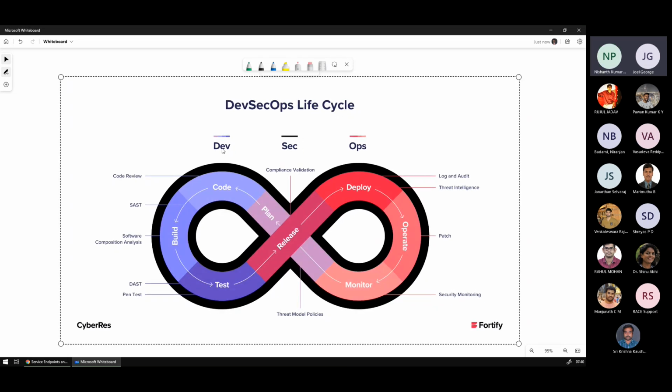Now, in the world of dev, code review is a part of security. SAST, static source code analysis, is security. Building has software composition analysis. At the time of test, you have DAST, dynamic application security testing, and penetration testing. Then at the time of release, compliance validation and threat model policies. Then at the time of operations, logging and auditing, threat intelligence, patching, and security monitoring. Now, this is a typical life cycle.